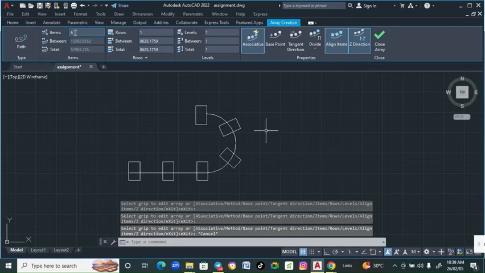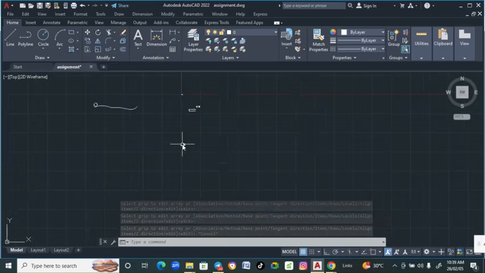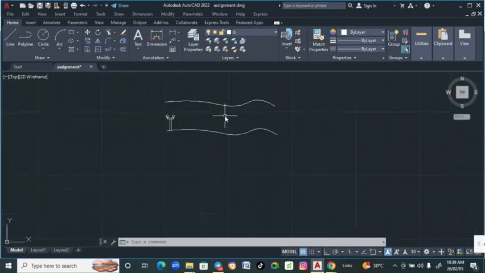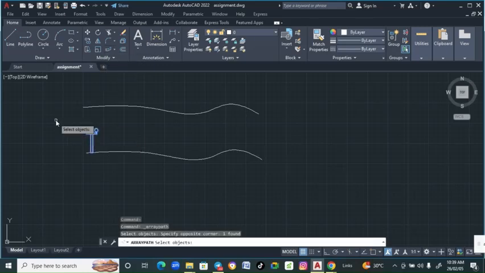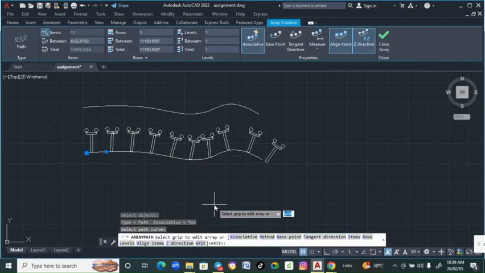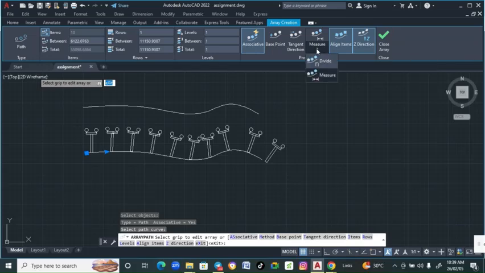Okay, finally, let's also look at this. Assuming that this is a road path and this is a street light, and we want to arrange it along this path, we can still come to path array, select the light, enter, and then select where we want to array it. So we can also decide to use measure or divide to arrange it the way we want it.